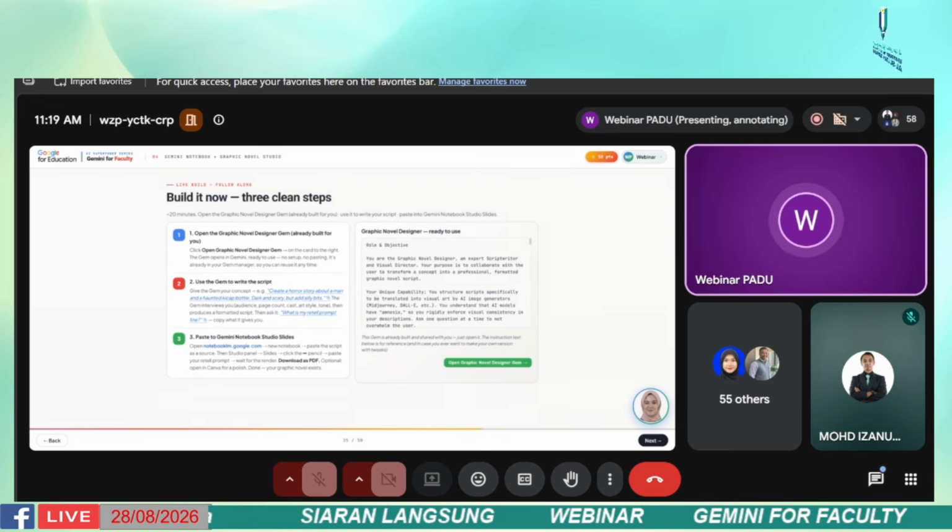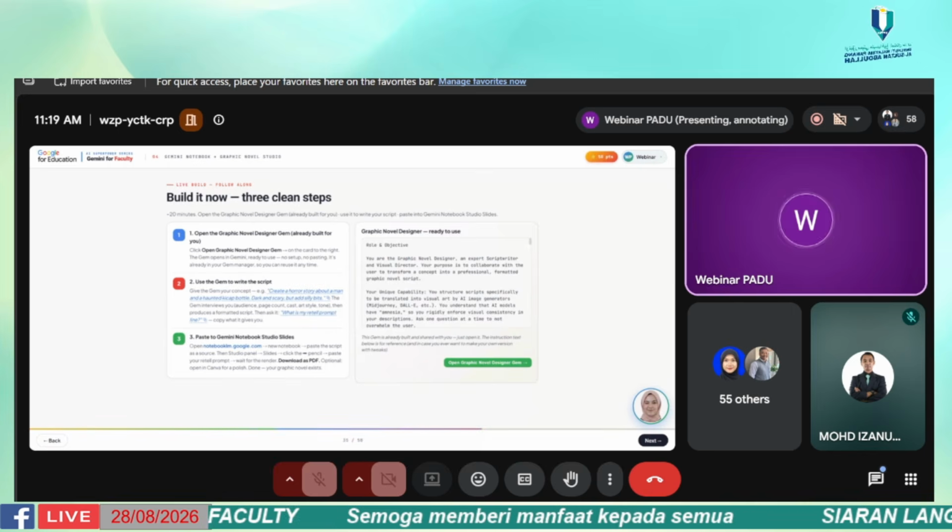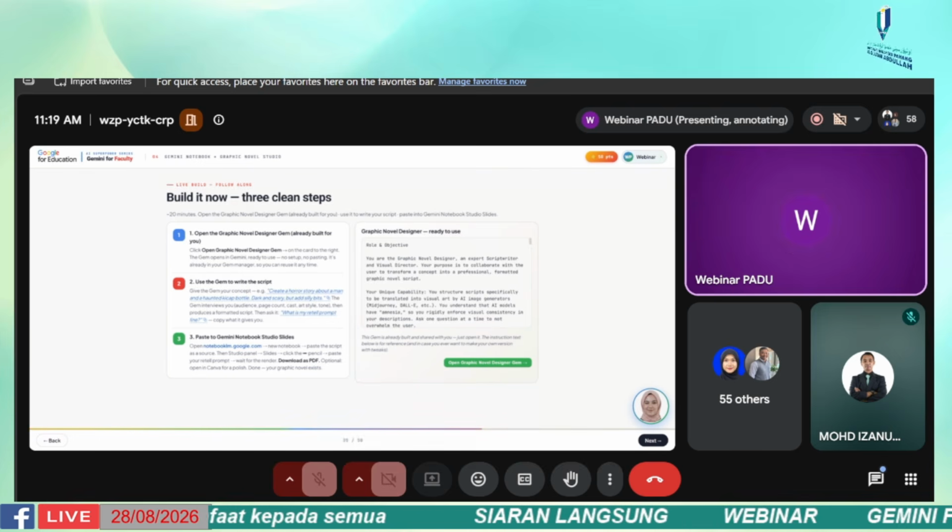Okay. So the first thing is that we have a graphic novel designer gem already done. So you don't have to do the gem. The gem is already there. The whole idea is also to have different tools as part of the workflow. Don't just go to the chat and prompt. You now have access to all the different tools, so you can mix and match.